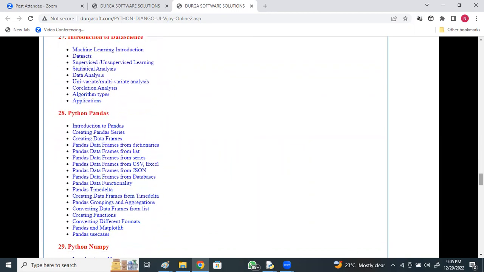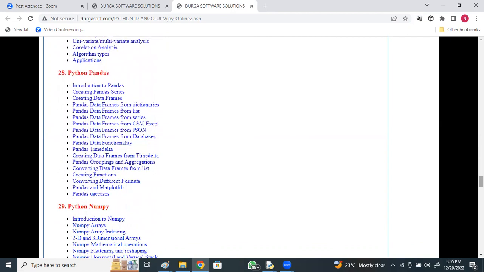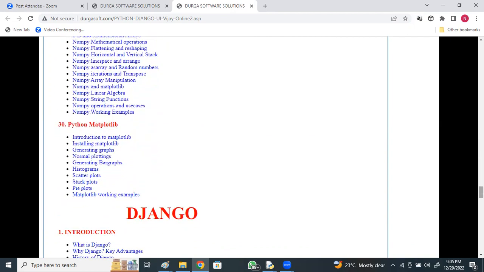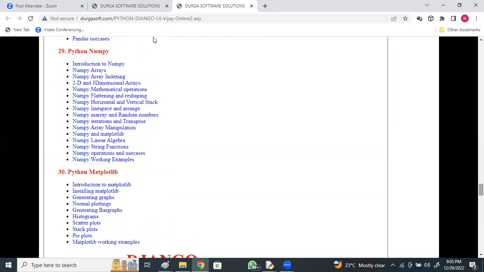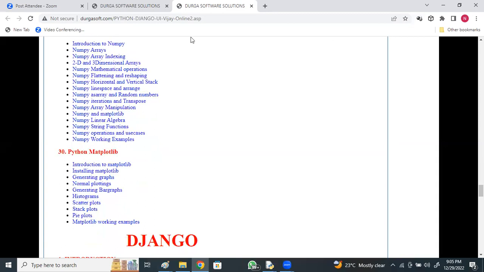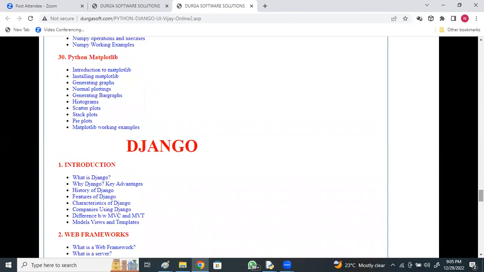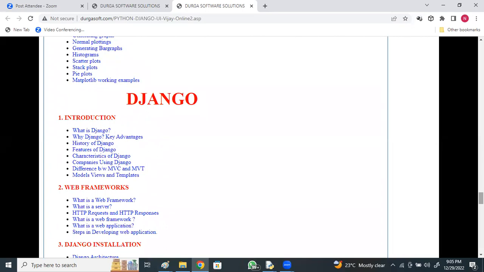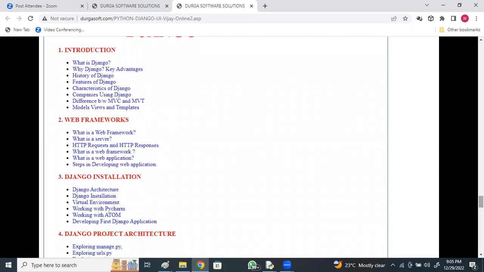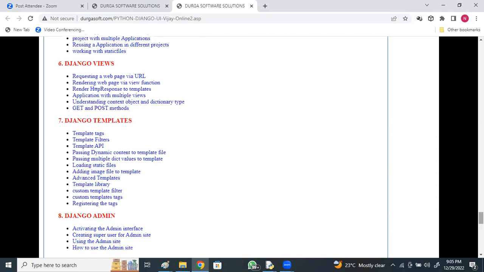Some introduction to data science will also be provided: pandas, numpy, and matplotlib. This is for Python, with different modules and how to create our own modules. And anyone who wants to go for web development can go for these Django web frameworks.